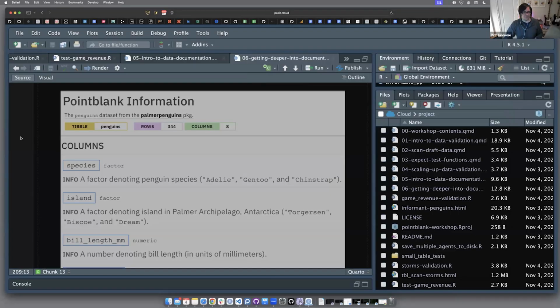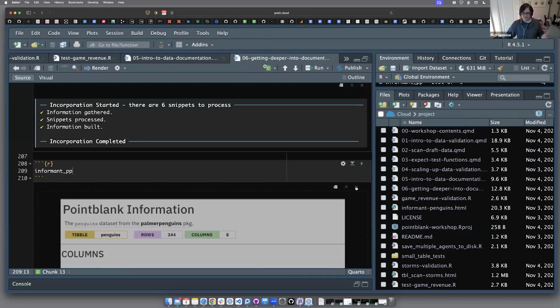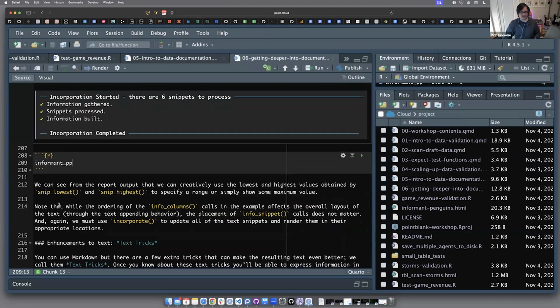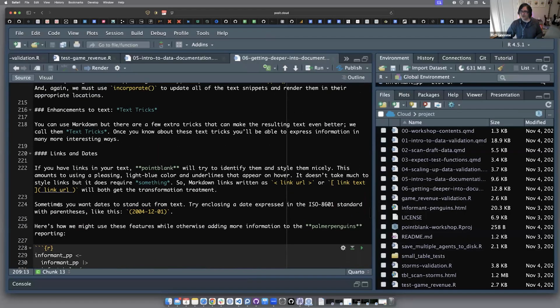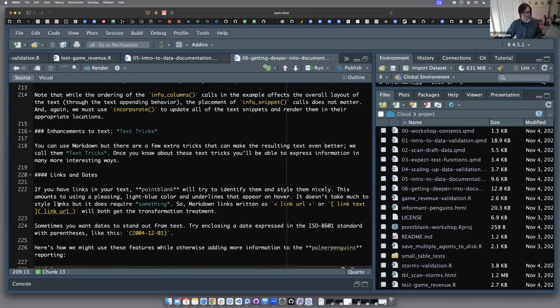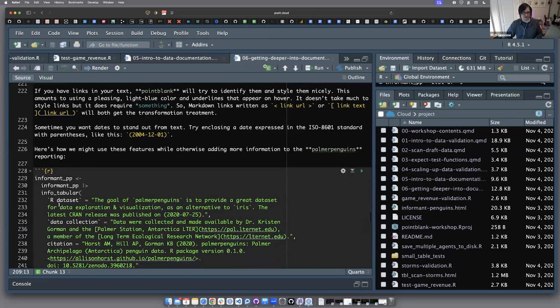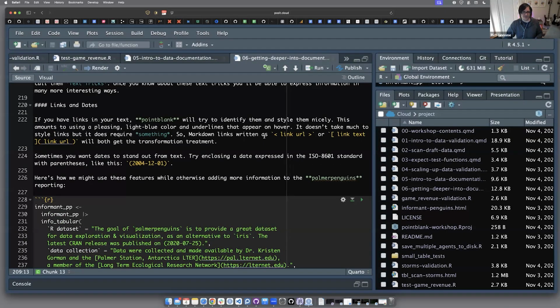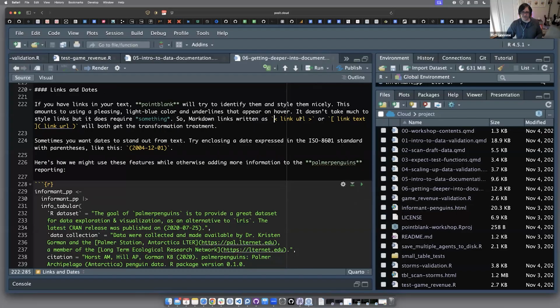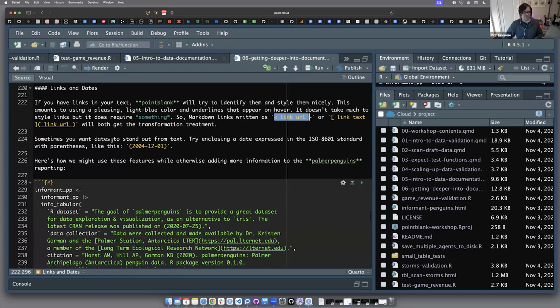So yeah, kind of cool. Your data can change, and this keeps step with those changes. You can do all sorts of other things too. You can use small conventions, like links could be written like this, or link text like that. And dates can be enclosed in parentheses, and they can be formatted differently, is what I'm saying.